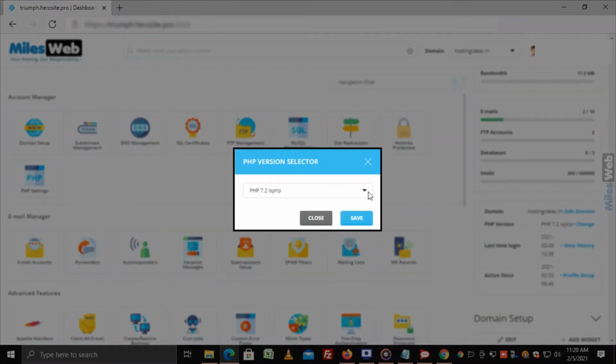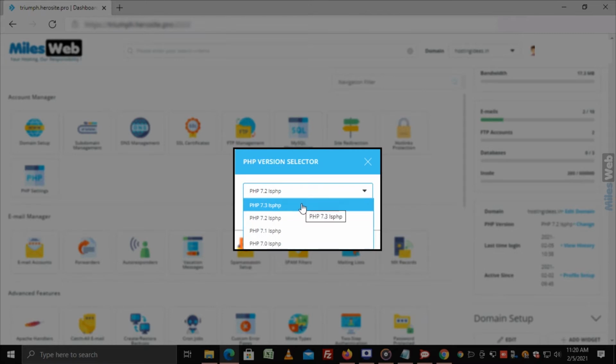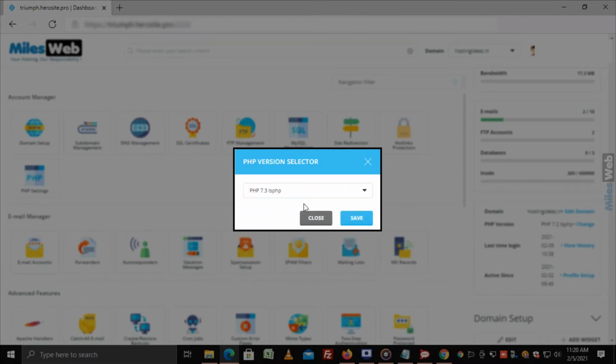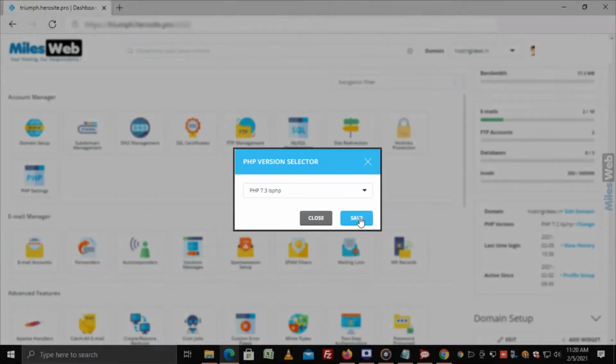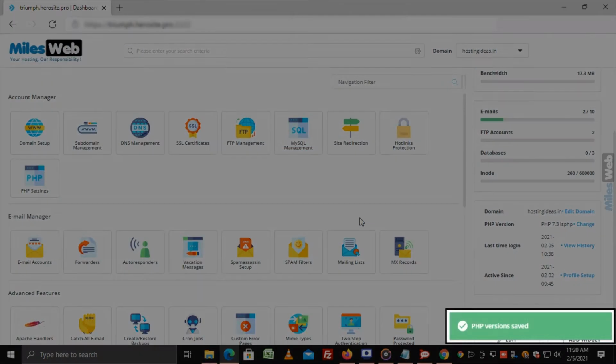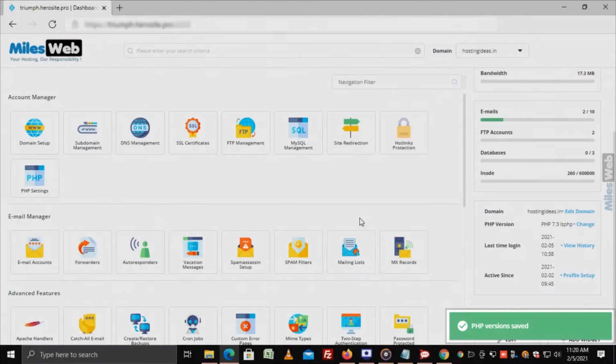Select the PHP version that you want to install from the drop-down menu and click on Save. You will get a success message once the PHP version is saved. In this way, you can change the PHP version for your domain from DirectAdmin server without Cloud Linux.